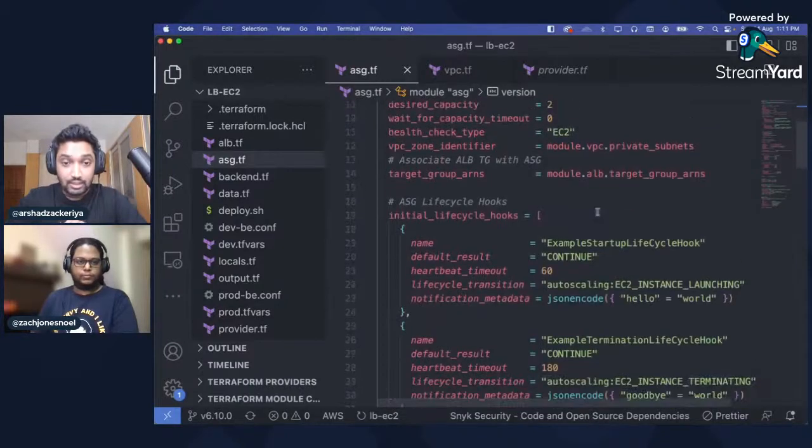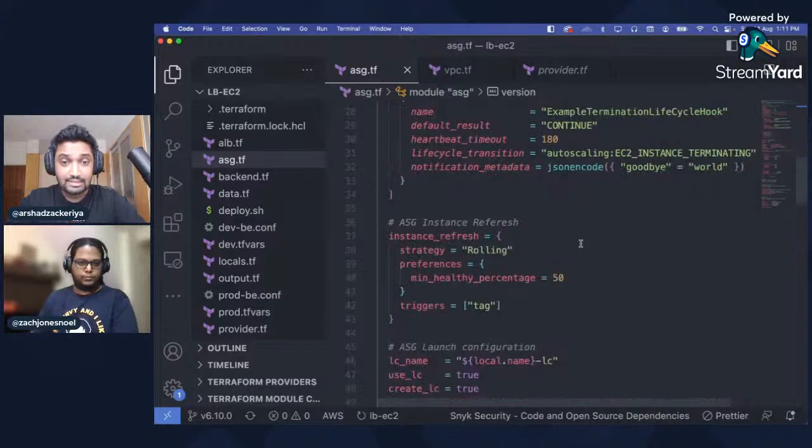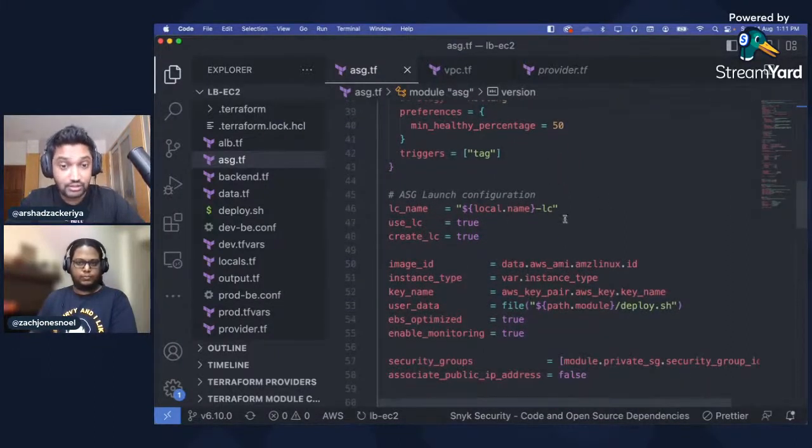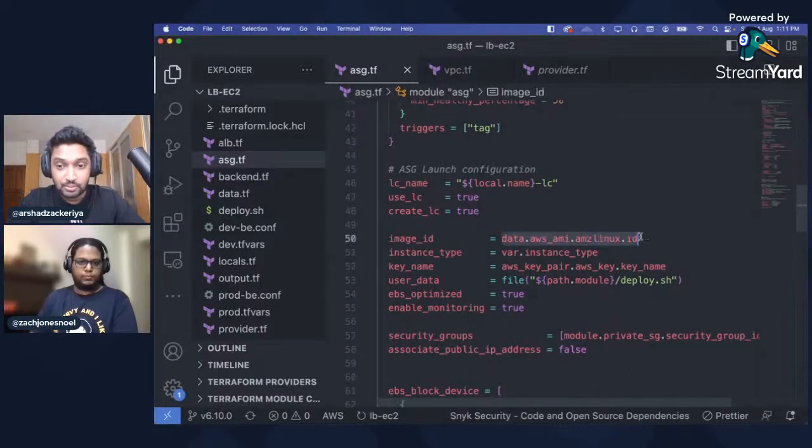So a couple of lifecycle hooks here, an instance refresh, and I have some tags, and here is the launch configuration I'm using. So the image: this part is pretty interesting, how I am getting the image name here.